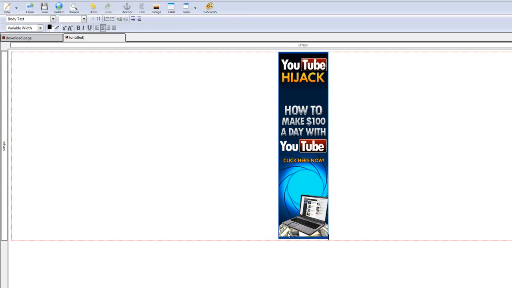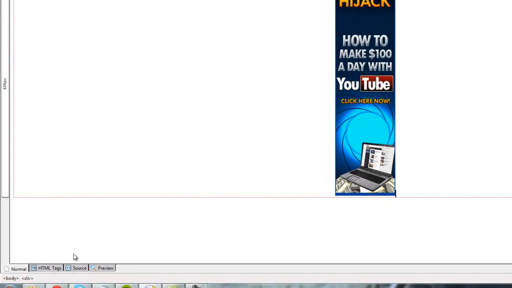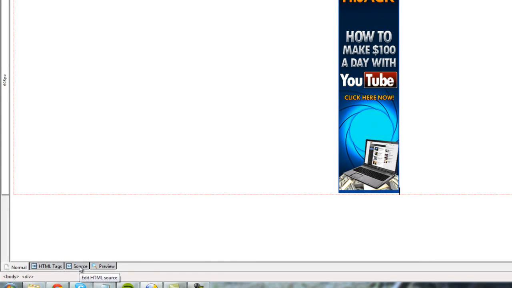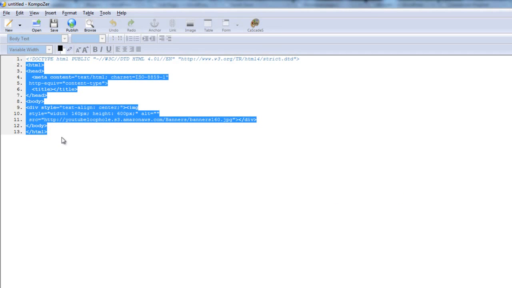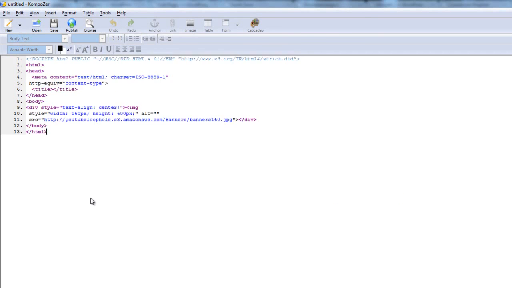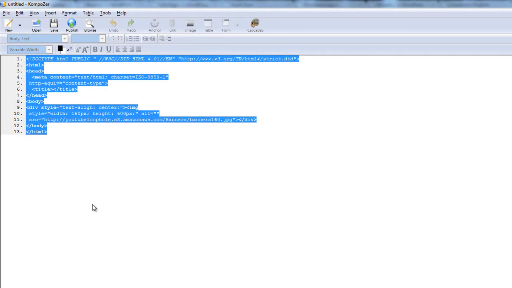Okay, so that's how the banner will look in the sidebar of my blog, and I've also centered it as well. Then all we need to do is click on the source button at the bottom, highlight all of the code. You can also do Control A, which will highlight everything on the page, and then copy that to your clipboard. So I'm just going to do Control C, or you could right click and do copy as well.